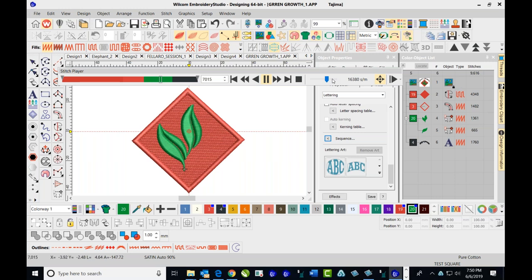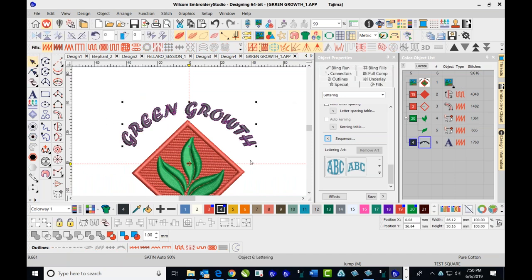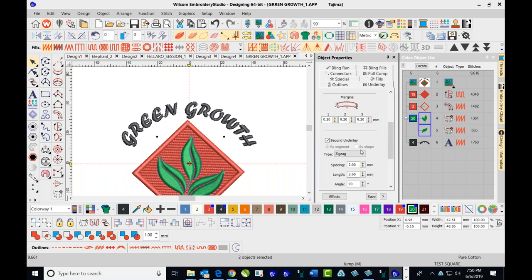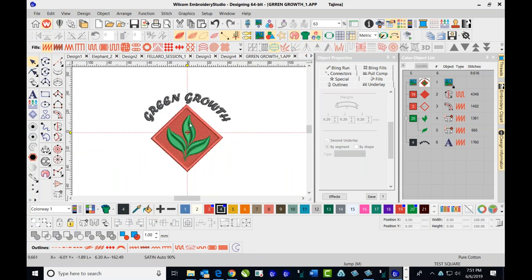And at this point, it just depends. I could actually go in, and I really don't have to use the zigzag underlay stitch for the leaves, because the fill itself acts as an underlay for that. I can just click here, go to underlays, and just do an edge run, and a center run if I wanted to. If I wanted to get more lift on the fill, I could just leave it in there as zigzag. That's totally up to you. And so now I've got my design, and it is production ready.